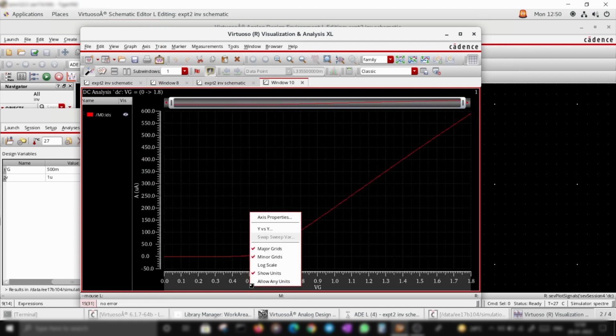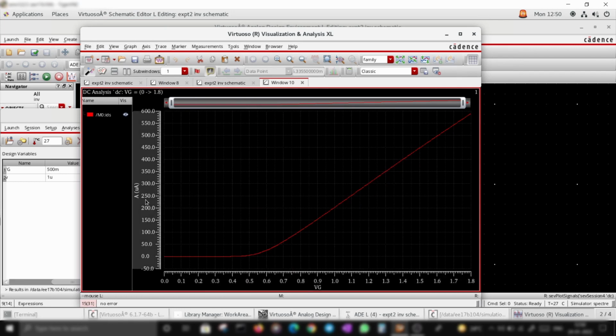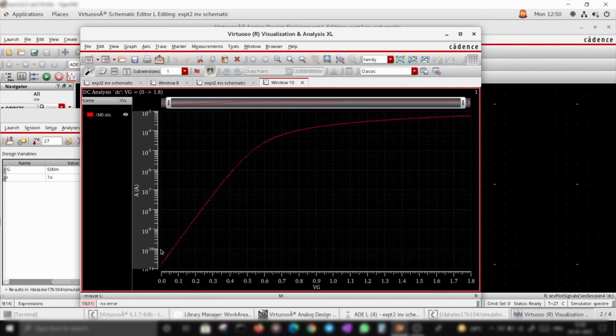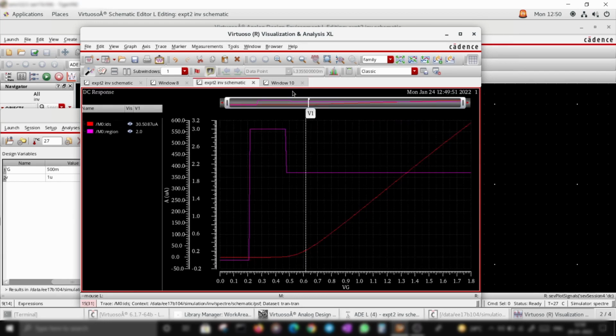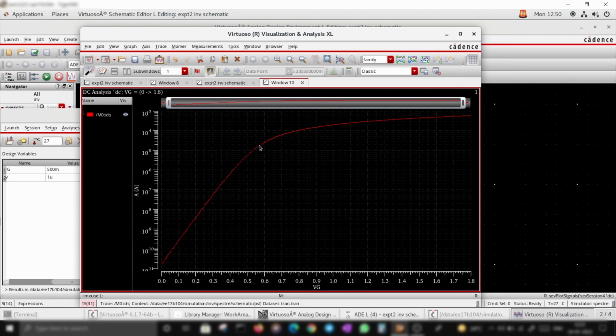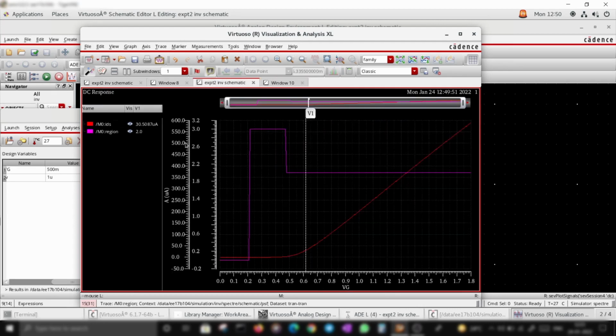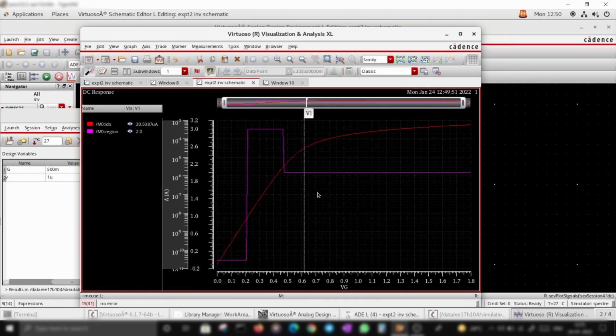and I want to change this current from linear to log scale. Right, now it makes a little bit of sense on what's happening. It's in cutoff till a certain point, and then it enters saturation around this point, and it will be in saturation here. Now I want to make this axis logarithmic here itself.